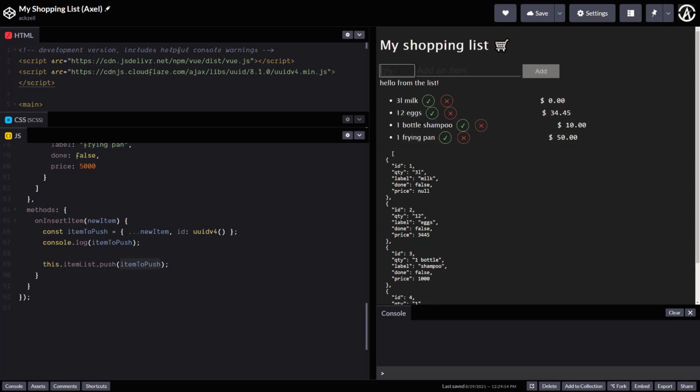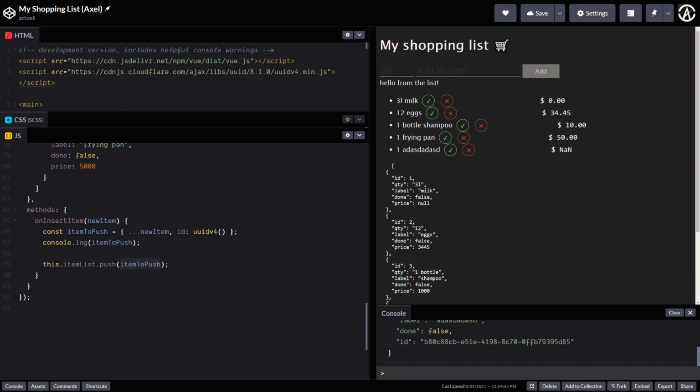Okay, so let's do that. 1 something something, and then I add. You see something moved here, but more importantly, it's showing here, and it says not a number because it can't format it, because undefined is not able to turn into a number there. So that worked fine, but we had the requirement that it should go on the top of the list. How do we do that?